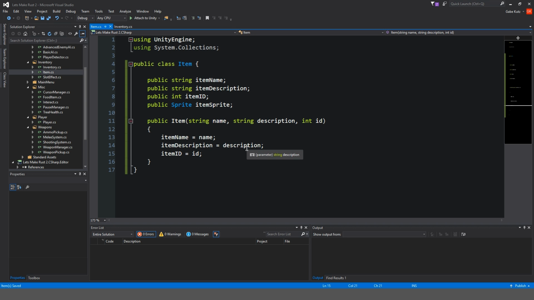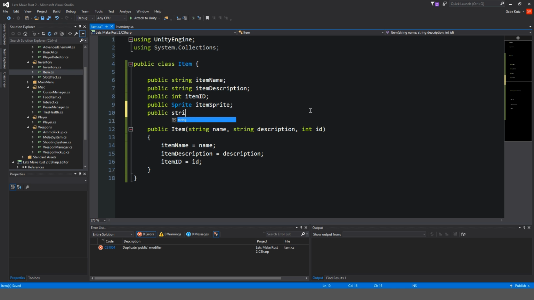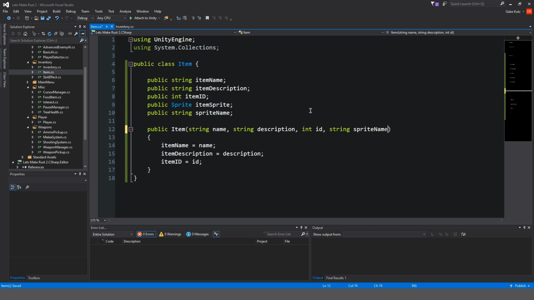Okay. So we also might want to include one more thing. We're going to do a string, and this is going to be sprite name. Okay, so we're going to do string sprite name. Actually, I kind of feel like putting the ID all the way at the bottom. I'm also going to do the same thing here because it's better organization. So I'm going to put it at the bottom of the constructor as well.